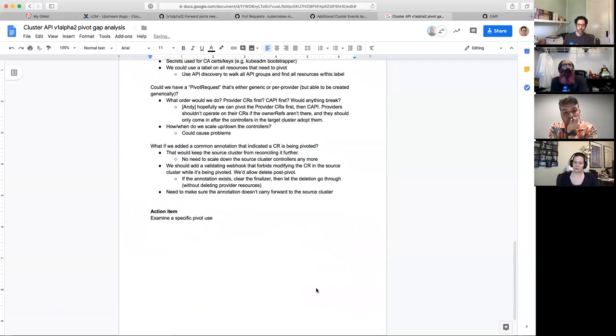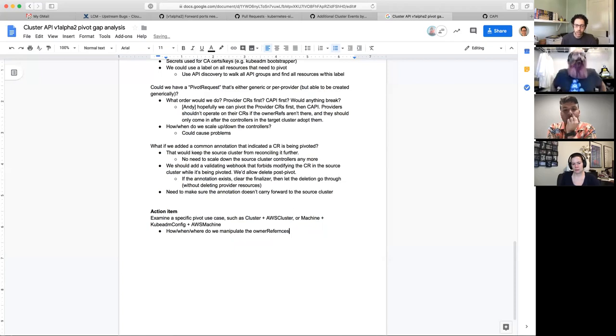So I want to say, let's have an action item to examine a specific pivot use case, such as cluster plus AWS cluster, or machine plus kubeadm config plus AWS machine, and see, specifically what I'm looking for is when and where do we manipulate the owner references. I would also add the kubeadm bootstrapper in there as well.